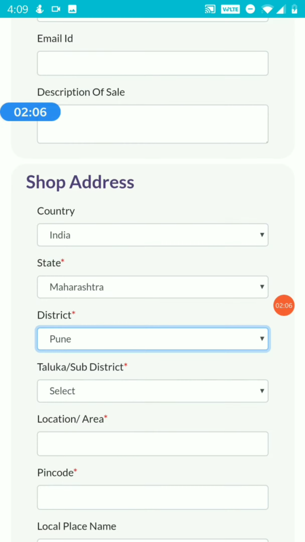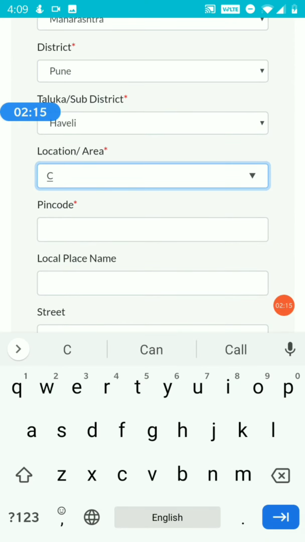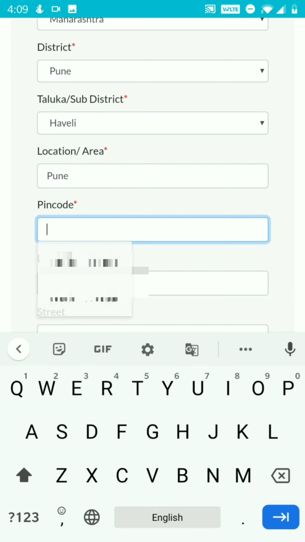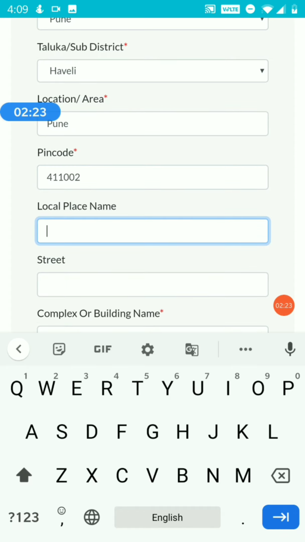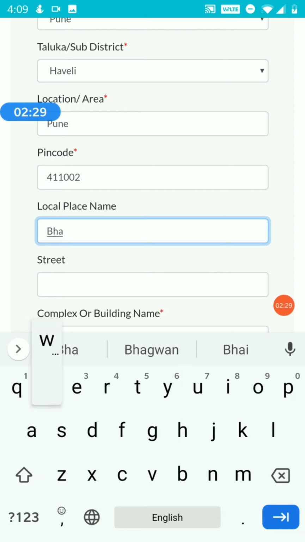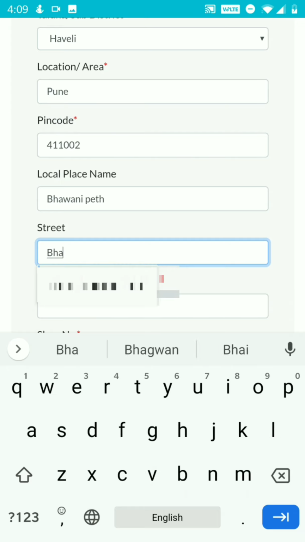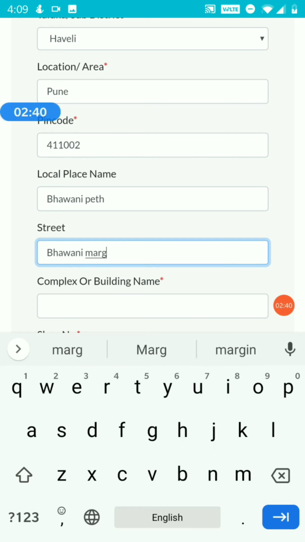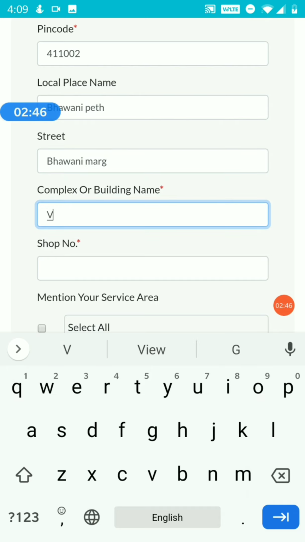I consider Pune district, Taluka Haveli. Location. This is like city area you can enter. Let's say I enter Pune. Pin code. Then workplace. It's a locality name that you have to enter. In this case, it would be Bhawanipet. The street on which your shop is located. In this case, it is Bhavani Mark. The building name, let's say Veena Apartment.